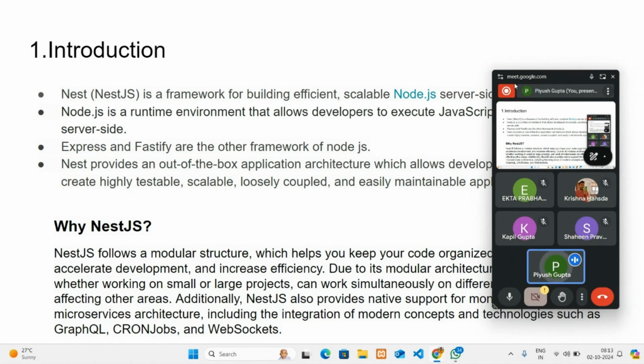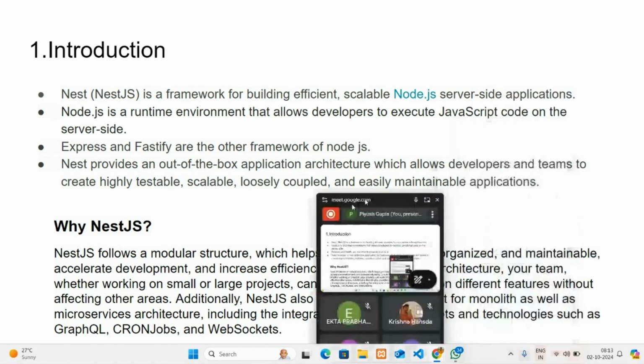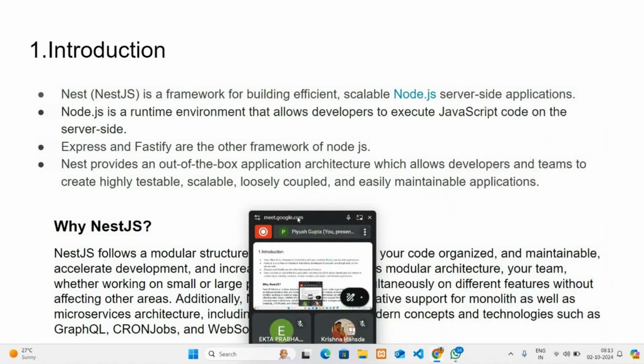Express and Fastify are other frameworks of Node.js. Nest provides an out-of-the-box application architecture which allows developers and teams to create highly testable, scalable, loosely coupled, easily maintained applications. Basically, in Nest.js, we have benefits like testable and scalable applications. It is beneficial for testing purposes and easily maintainable. We can make large and scalable applications through Nest.js.